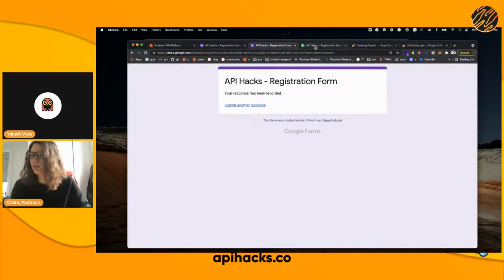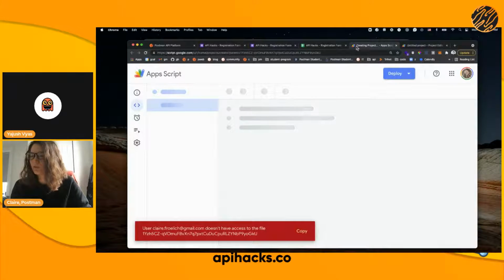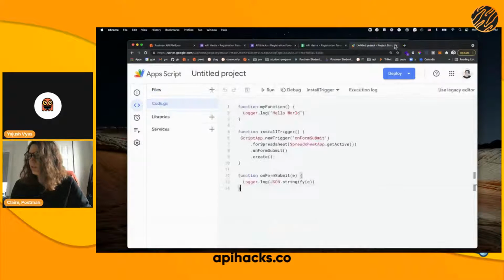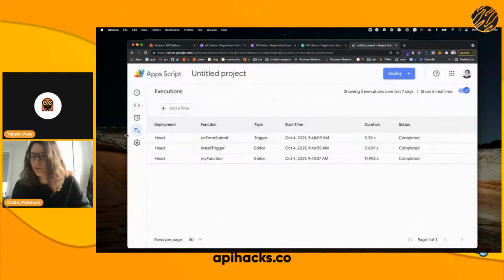All right, let's check our sheet and see we have a new row in our sheet. And let's check our Google Apps Script. Not here, but here. Well, what happened? What can we see? If you want to see the results of your executions, you'll have to head over to the Executions tab on the left. So let's go over there.